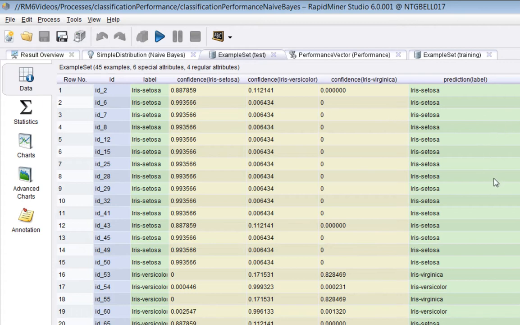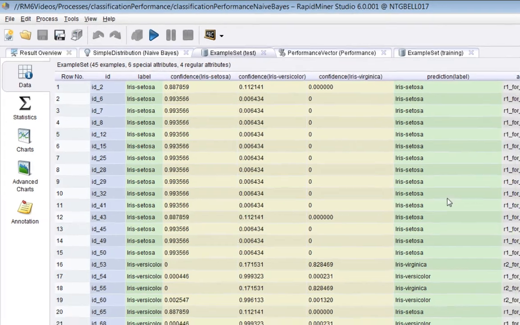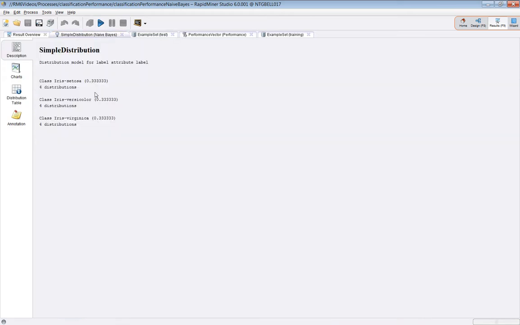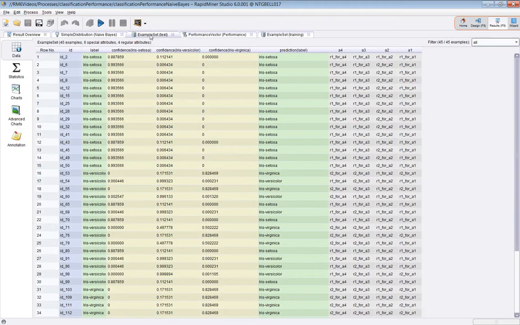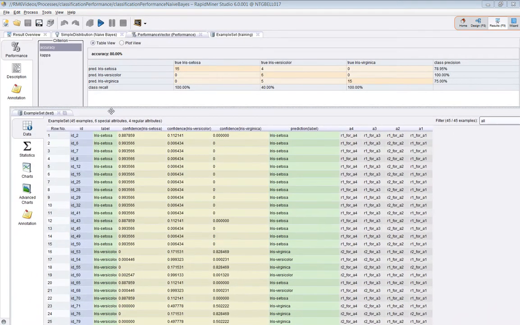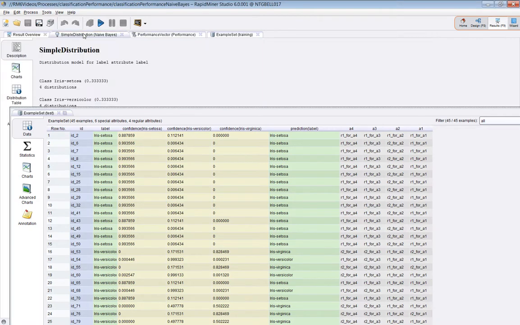So what the performance operator is going to do is do some calculations on this to give us some measures. Before we do that, let's just see if we can understand where the performance has come from. If we start with the naive Bayes model, what I'll do is put the test example set below it so that we can see what's going on.